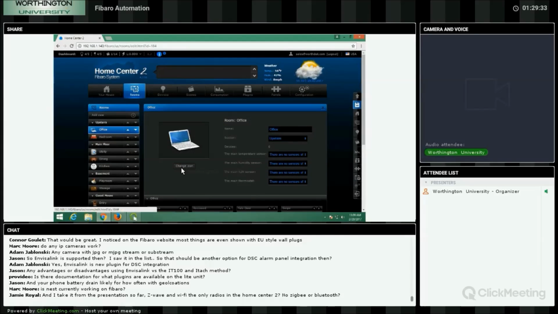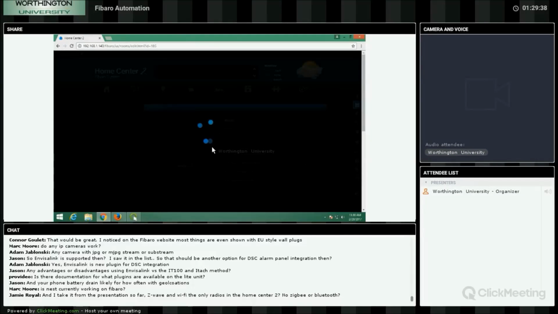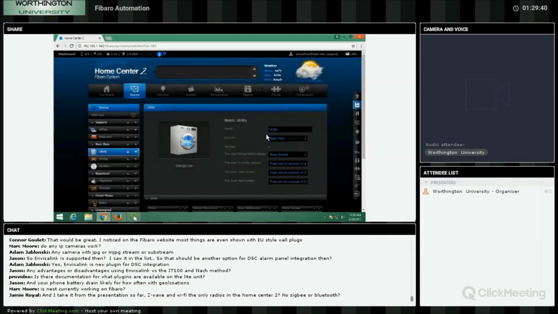And this is where I was starting to talk about earlier. I can change the icon, or what temp sensors do we want to use. So if I go back to, let's see, the utility room, the main temperature sensor is the one that I called temp sensor. If I had more than one in there, so if I had a motion sensor and a flood sensor in there, I could select either one of them to be my actual temp sensor. So we've got that going on there too.